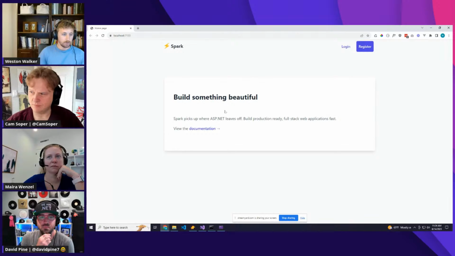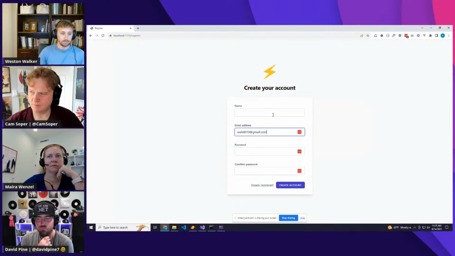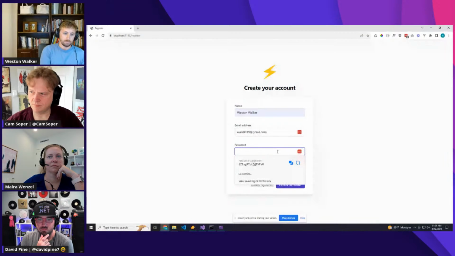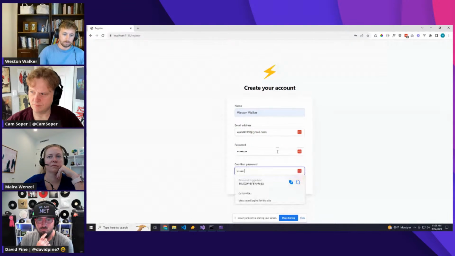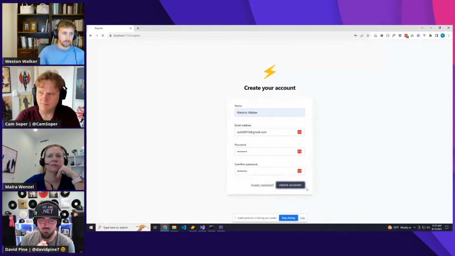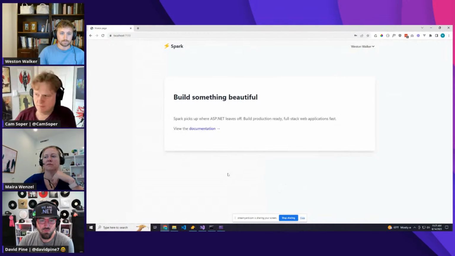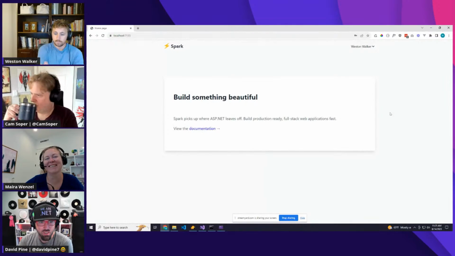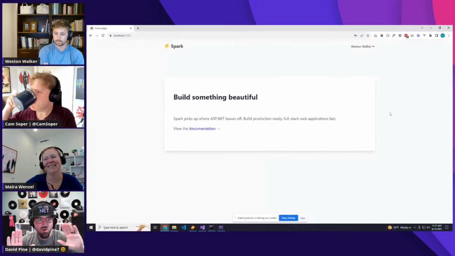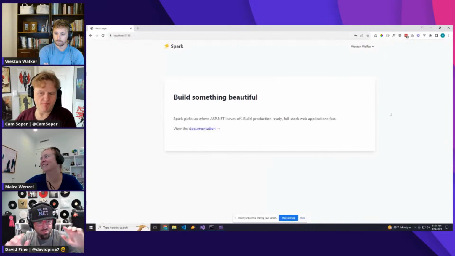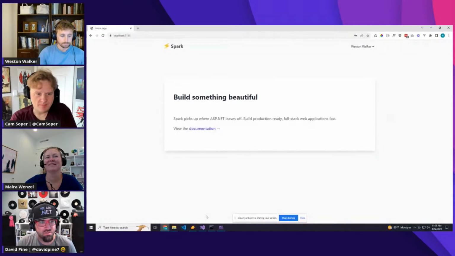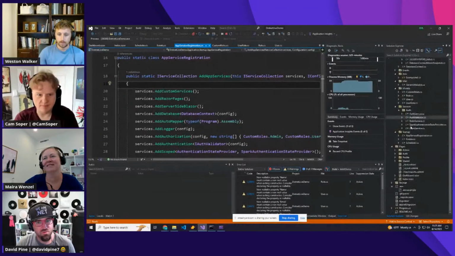Okay, so here's our homepage. We can go ahead and register a user. And then create our account. So presumably even that login flow and like the UI and all that stuff that you put there, you made that, right? That's from Spark. Correct. Yep. That's beautiful. Great job.